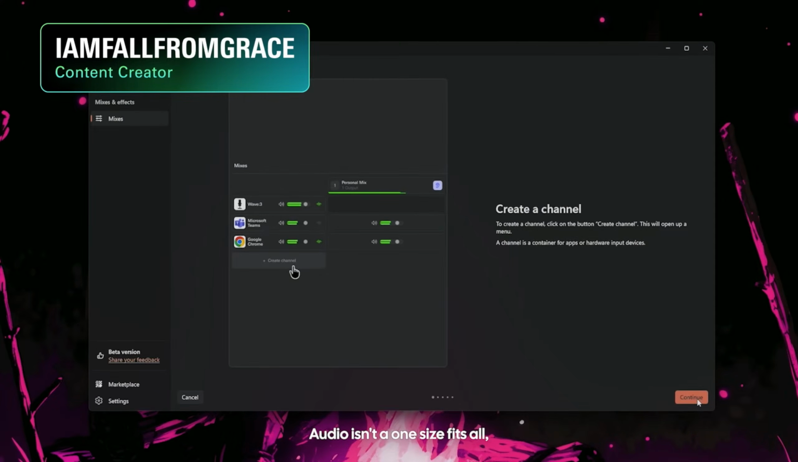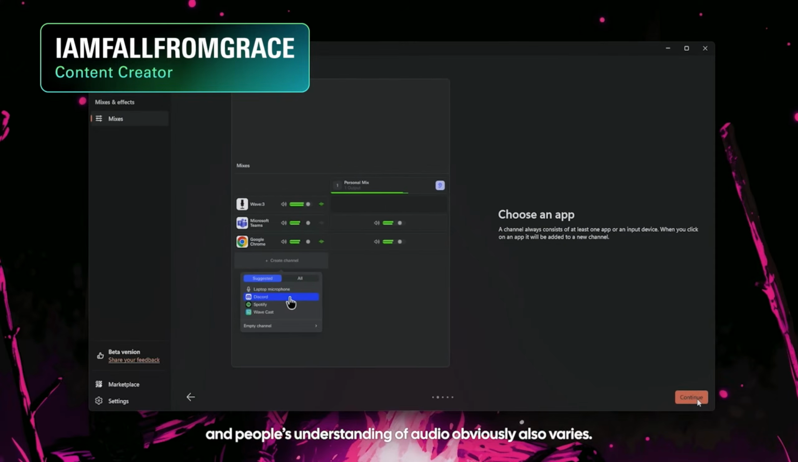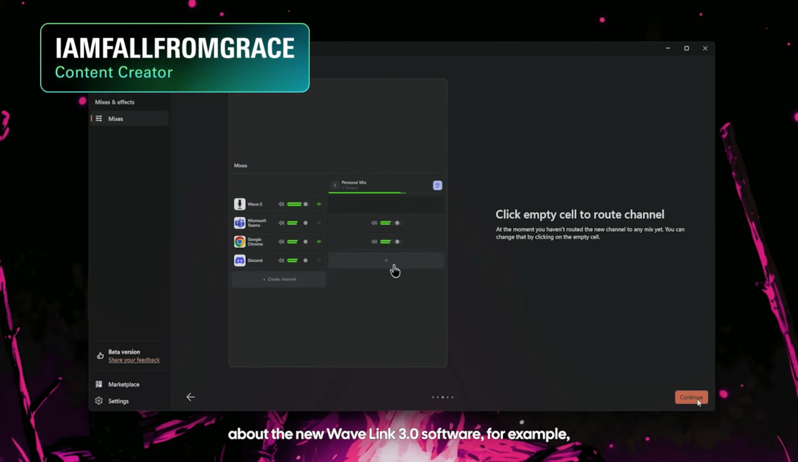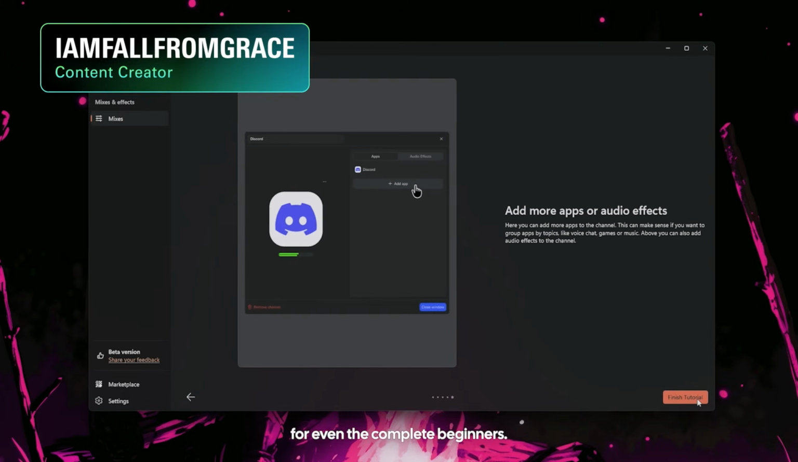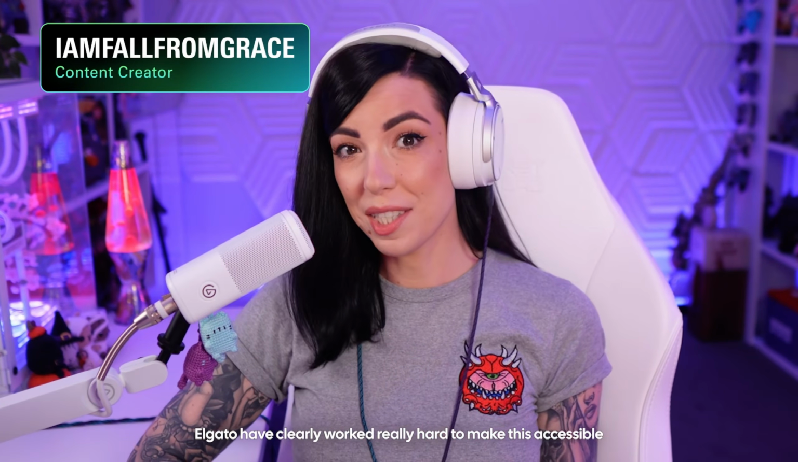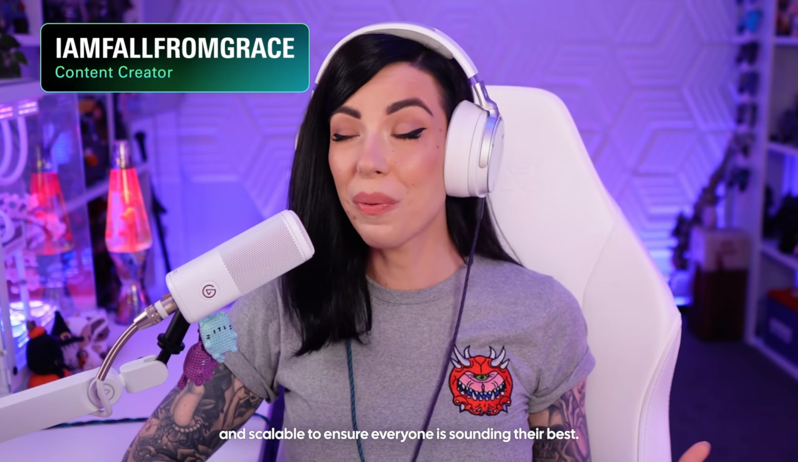Audio isn't a one-size-fits-all, and people's understanding of audio obviously also varies. What's fantastic about the new Wavelink 3.0 software, for example, is how it takes something as complex as audio routing and mixing and simplifies it in a digestible way for even the complete beginners. Elgato have clearly worked really hard to make this accessible and scalable to ensure everyone is sounding their best.